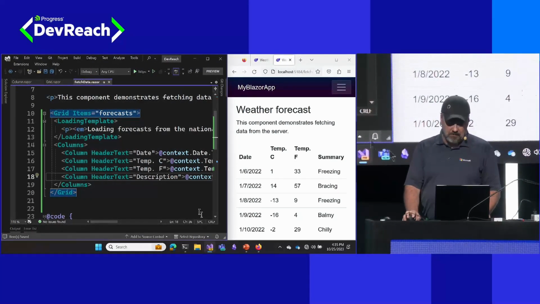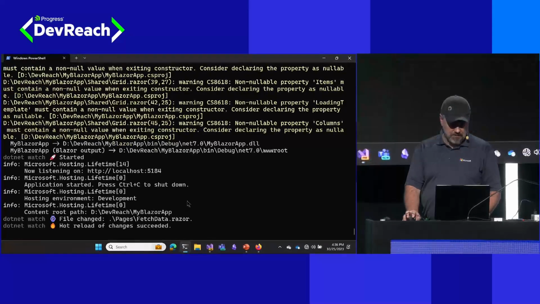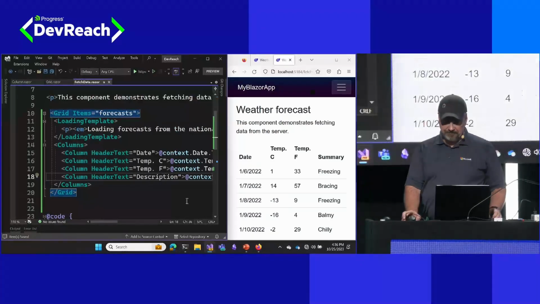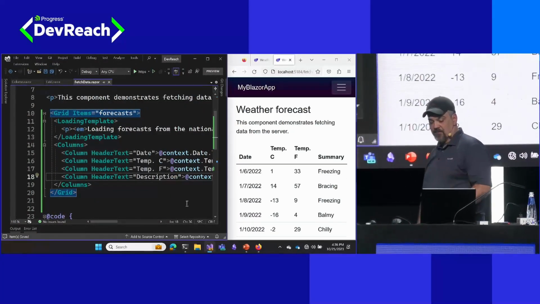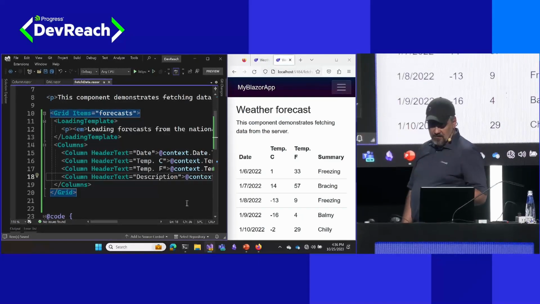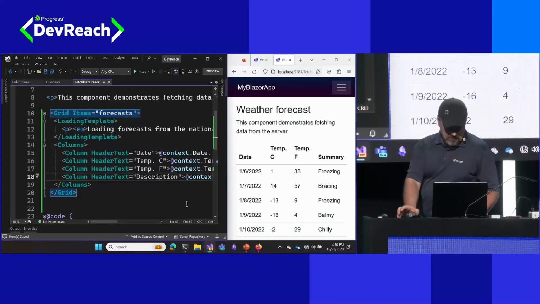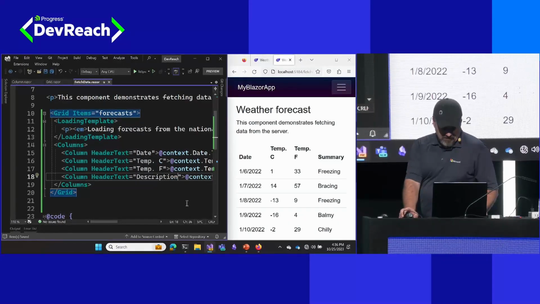So that will hopefully restart. Nope. It gets stuck on this part of the demo every time. So here we go. It's going to restart, and come on. Come on.